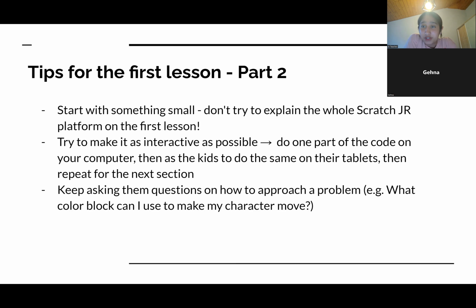Next thing would be to try to make it as interactive as possible. So this is very important. First of all, we're online, so they can be distracted very easily because we're not actually with them in person. So you really need to make your session as interactive as you possibly can.